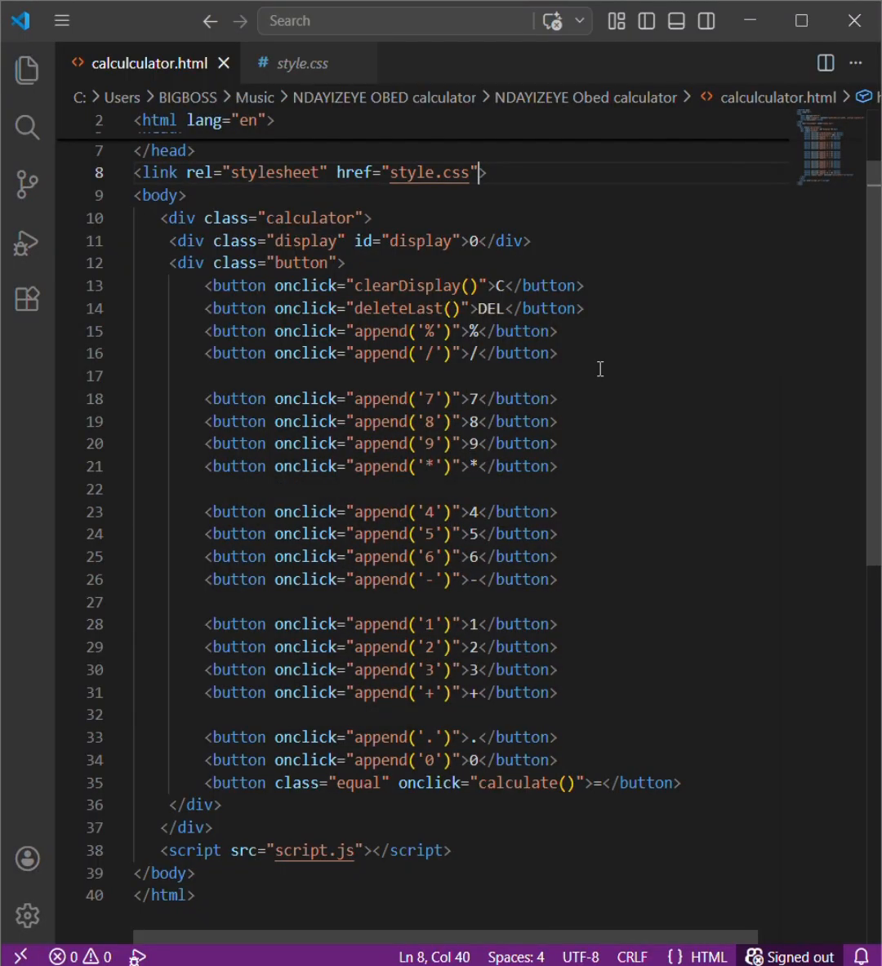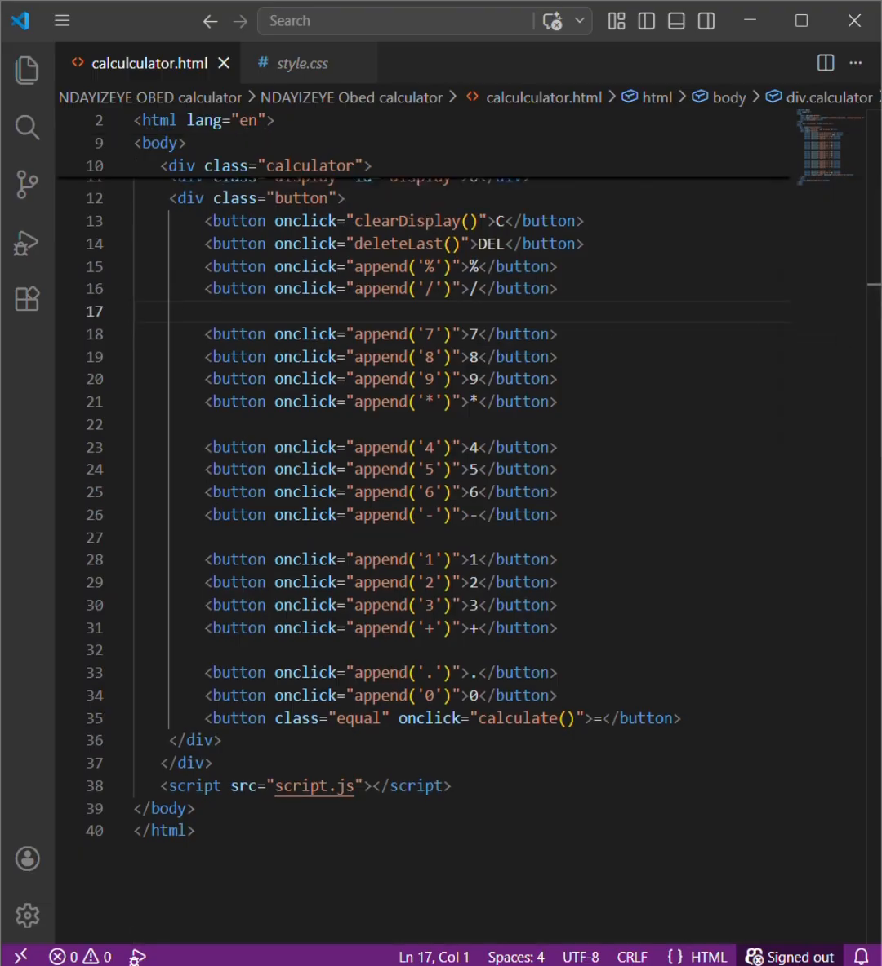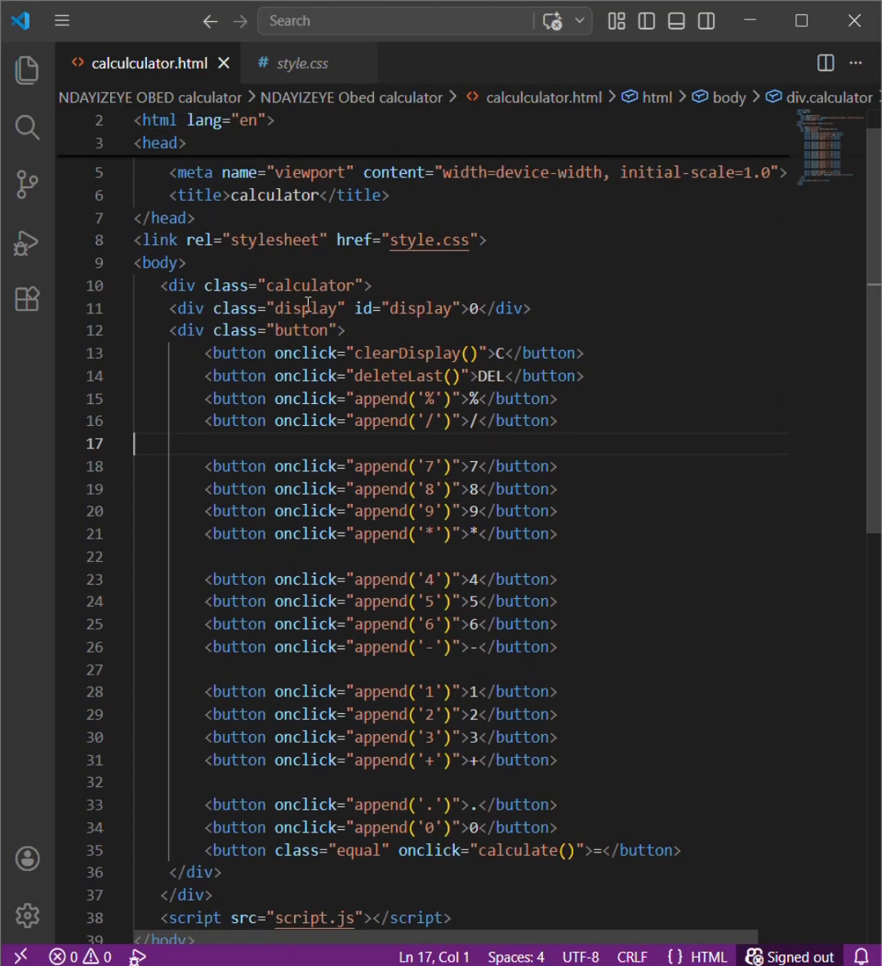Now I'm going to give you the explanation of our HTML. As you see, the body is everything visible on the web page. And now let's go to the div class calculator. Create the main calculator container. This is the main calculator container. And now let's go to input type text id display. This is the screen of the calculator. Read only means the user cannot type manually, only buttons change it.